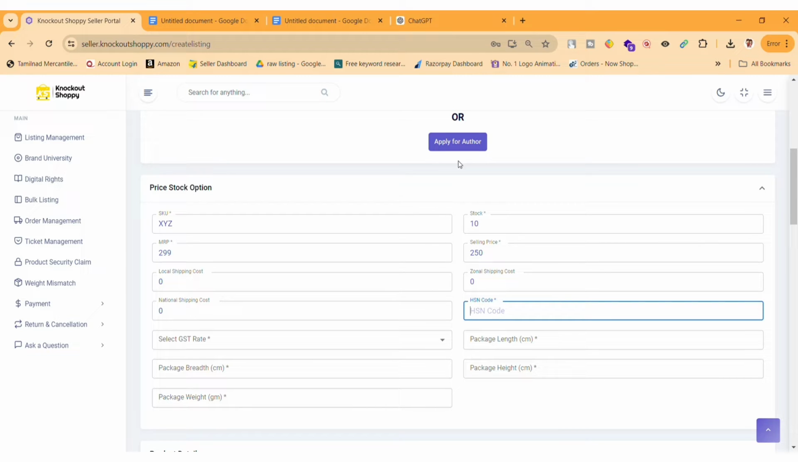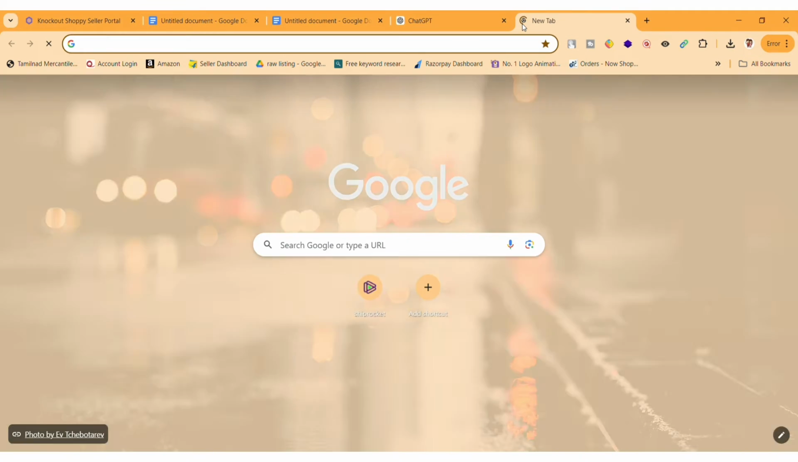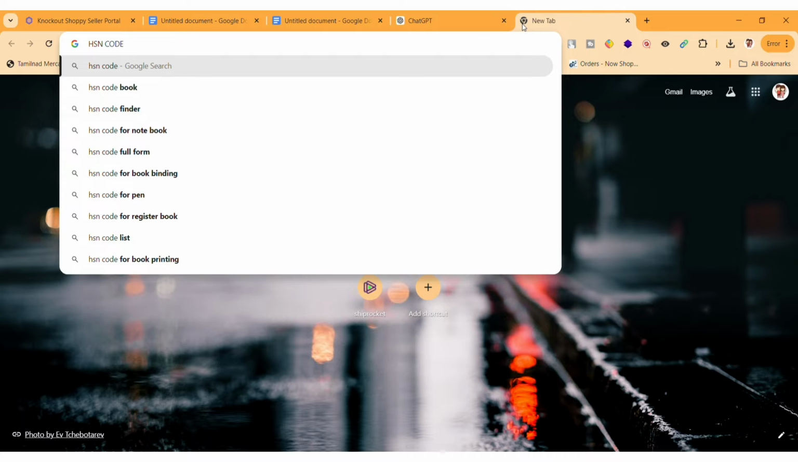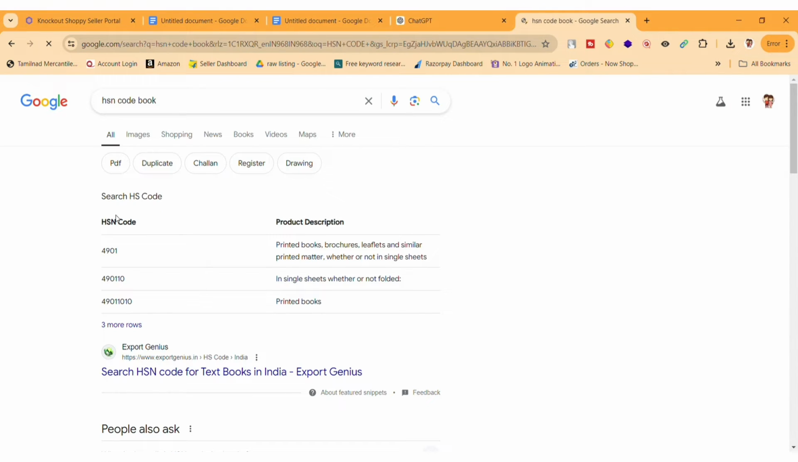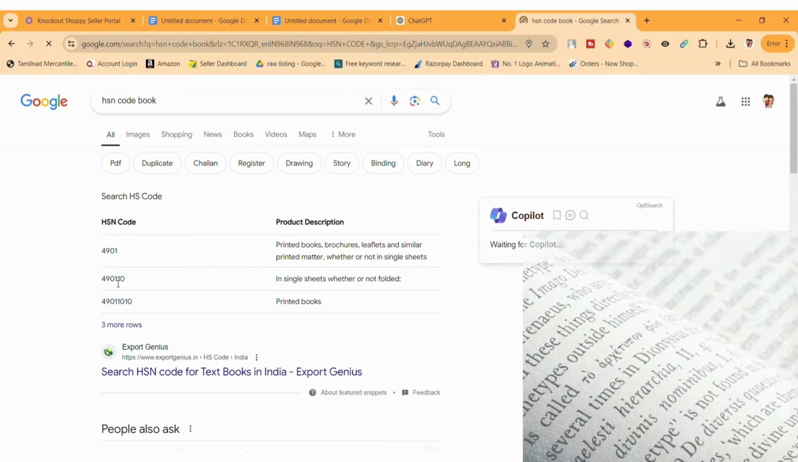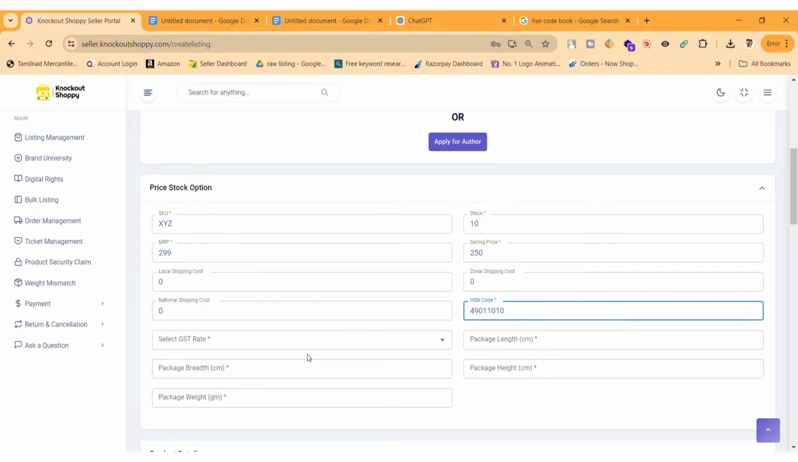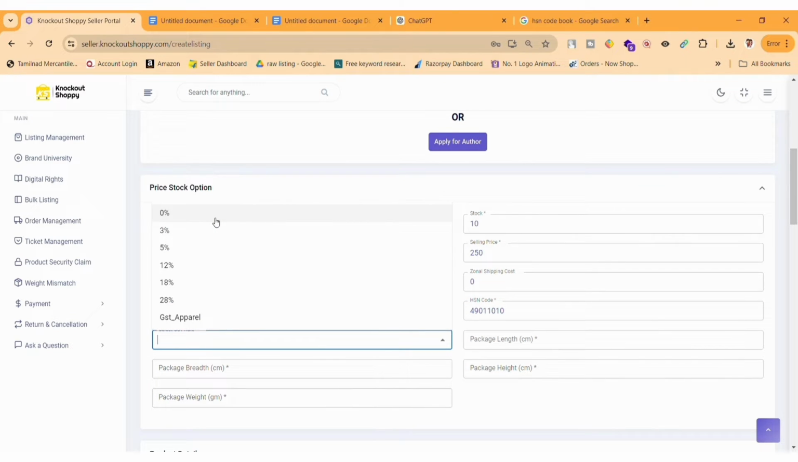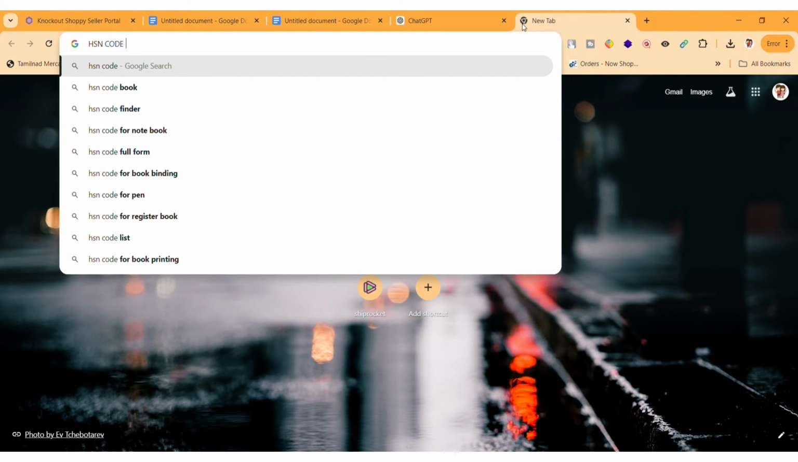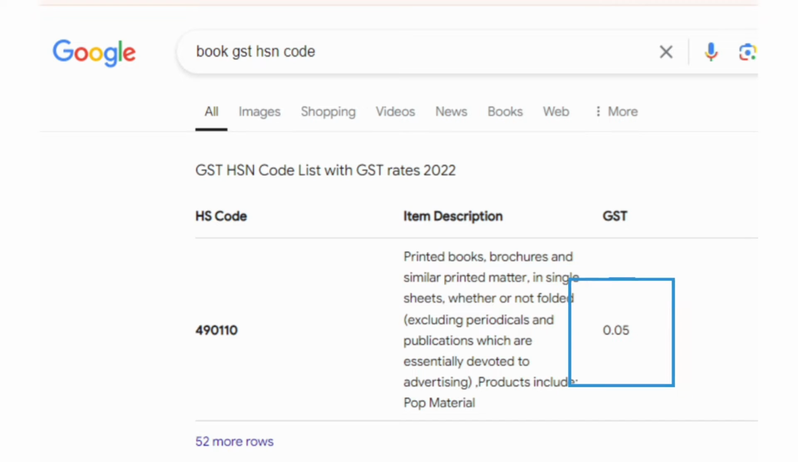Enter the HSN code for the book. If not known, just Google it. You'll get different code as results. Based on the book it may vary. For example, if you upload printed books, select this code 490111010. Enter the GST percentage. For books commonly 0% GST, so choose 0%. Like HSN, you also Google the GST percentage of your listing.